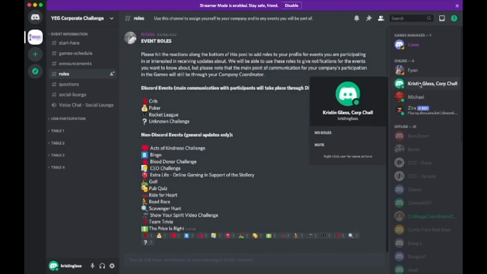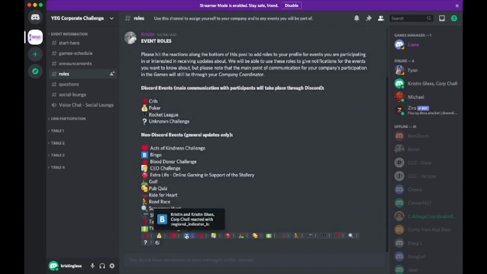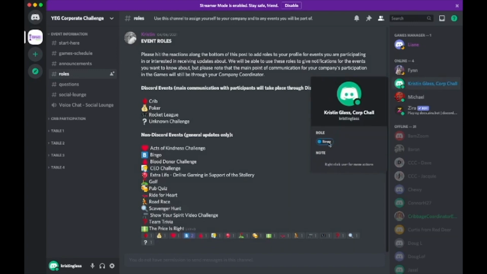So the way that you add roles. As you can see, right now it says no roles. I don't have any roles on my profile. I can add any of these event roles I'd like by reacting with the appropriate emoji down here. So if I'm interested in bingo, I can react with a B. And then I've been given the bingo role. So that then allows the games managers to tag you as someone who's interested in bingo, and you'll get a notification when we post something about bingo.